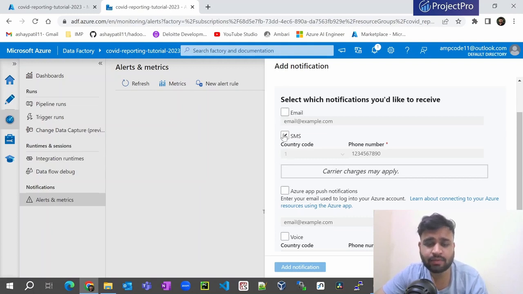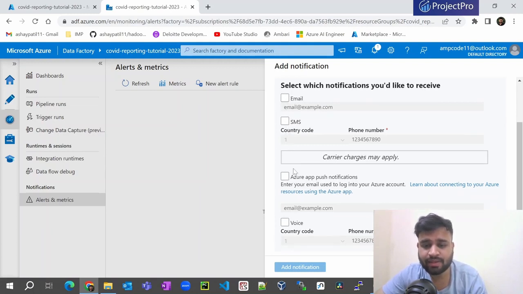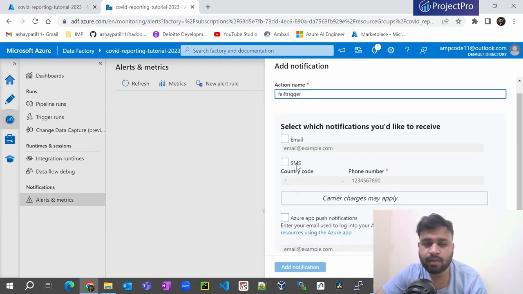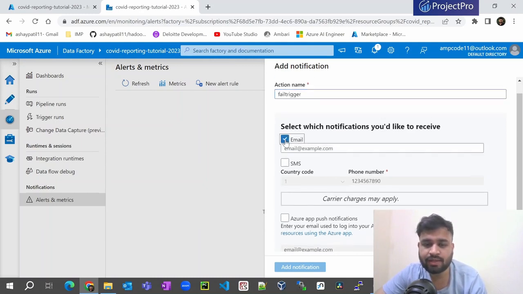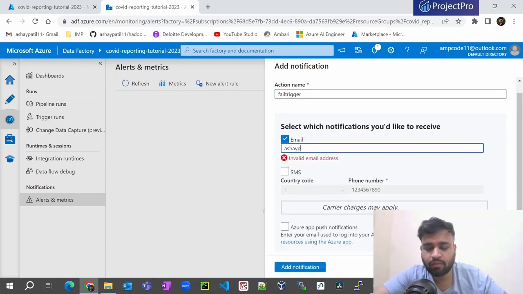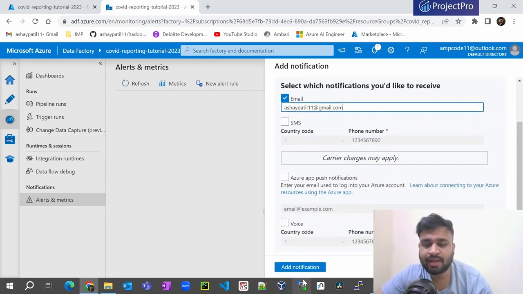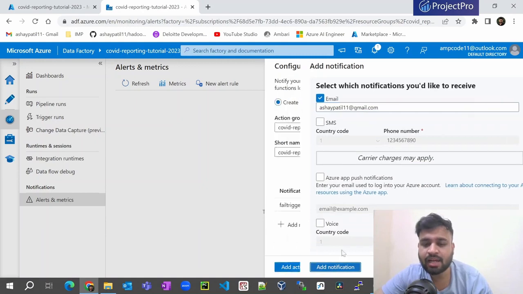email, as well as via SMS, as well as the Azure app push notification. And also you can send voice messages, where Azure sends a voice message to your phone number, but I'm only going to select the email option, and here you need to set up your email. So I'll give my email here, so that if any pipeline fails, then I'll get notified at this email ID, and I'll click add notification.